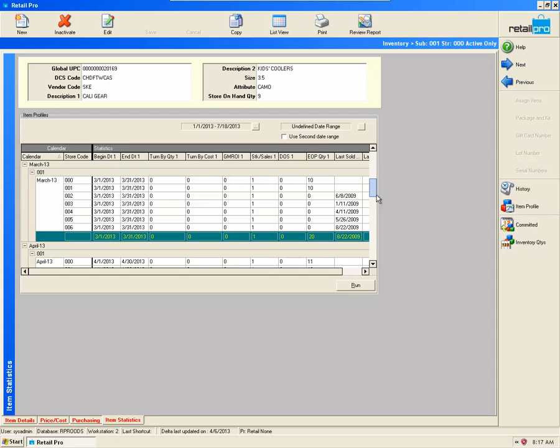All these statistics can be exported using the reporting module as well, and we'll take a look at the reporting module a little bit later. But yes, you have access to statistics: turn by cost, turn by quantity, gross margin return on investment, stock to sales ratio, days of supply, and even end of period quantity, which gives you the quantity for each inventory item on a given date.